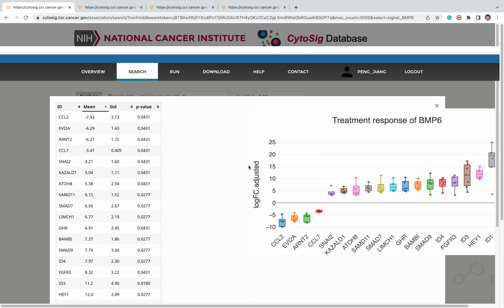The result table includes columns target gene ID, mean and standard deviation of the log fold change across studies, and p-values. Clicking on the column will sort rows. For example, you can see BMP6 significantly downregulates CCL2 levels and may upregulate a few other genes across studies. Besides the statistical table, an interactive summary plot is available here. When you hover your mouse cursor over each dot, the plot will show the cell model and treatment conditions.